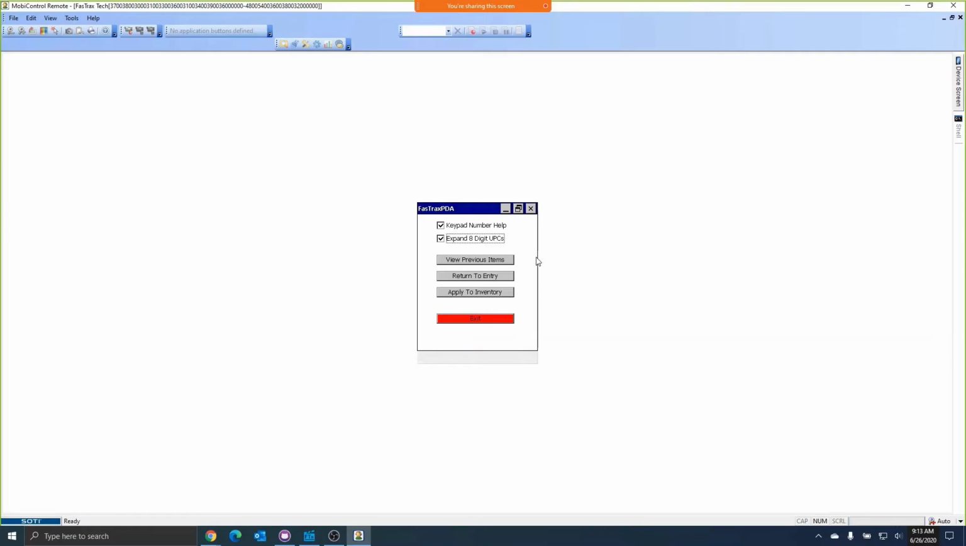There's the expand 8-digit UPCs. That is if you have a short barcode like on cigarette packs. Those are generally 8 digits, and you want it to extend out to the full 12-digit barcode. 99.9% of the time that is the case. You do want that to be turned on.